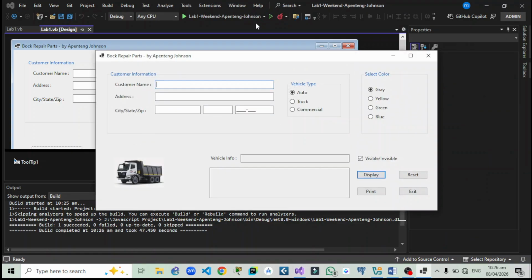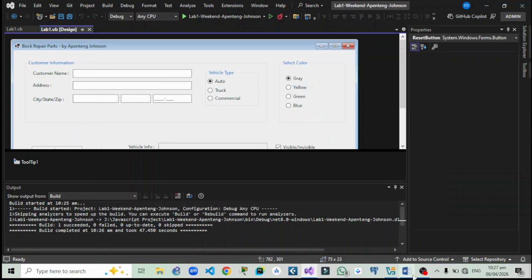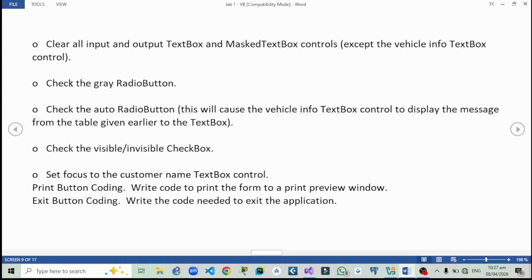Okay, so in case the program is run and then the user changes, let's say this one to yellow, and then the reset button is clicked, the question says that you should move from the yellow back to the gray. So that is that part of the question. It says that you should check the gray radio button when the reset button is clicked.